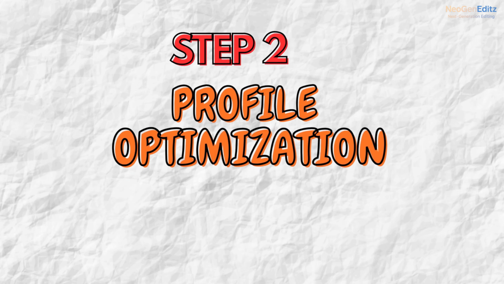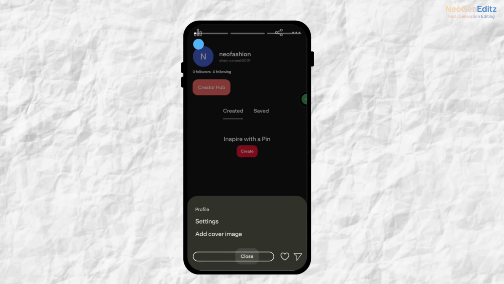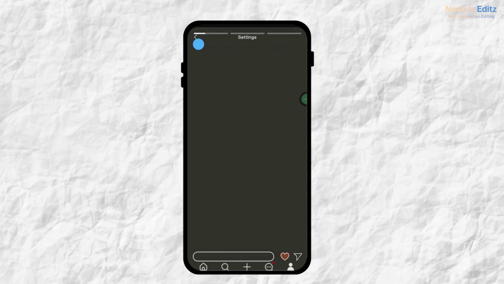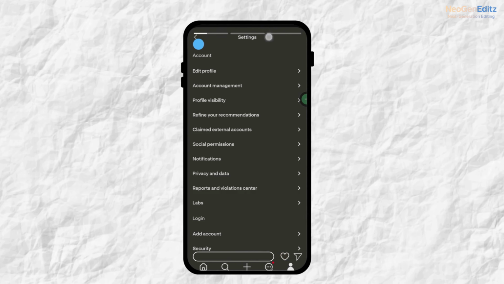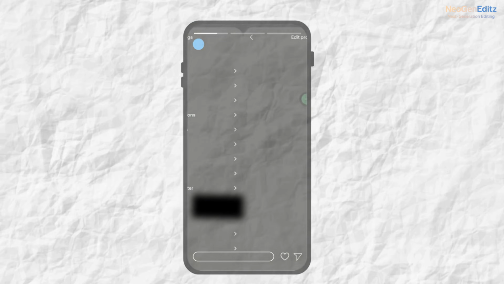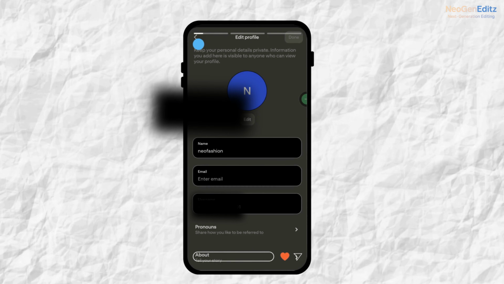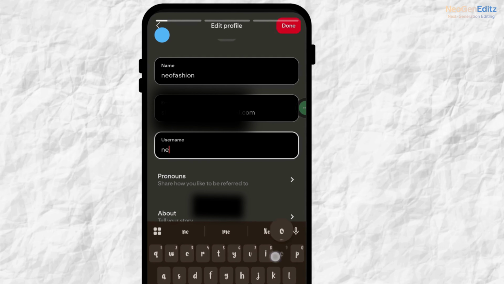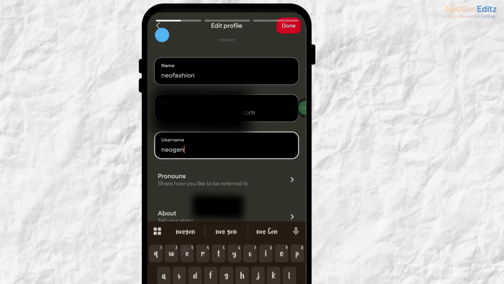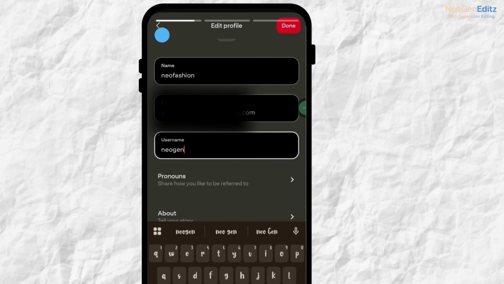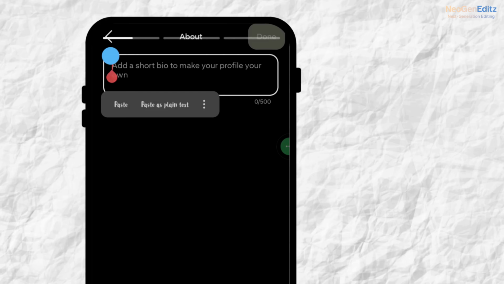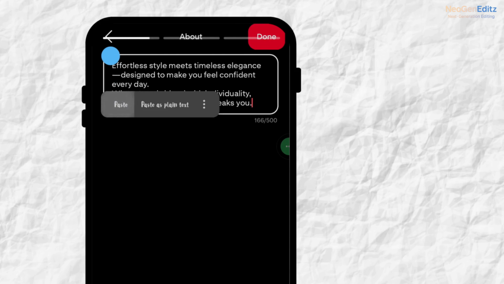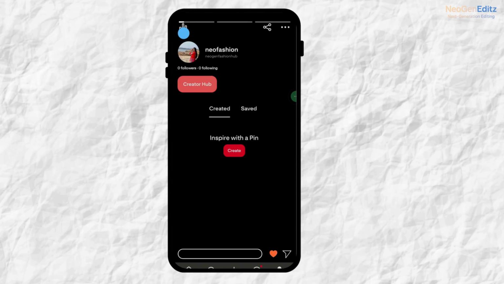Now, before creating pins, we have to optimize the profile because it makes your account look more professional. So I'll go to settings, then edit profile, and here I'll add my username. Then I'll write a small description about what my page is, and of course I'll add a profile photo. Even though these steps look small, they actually play a big role in improving your reach through Pinterest SEO.